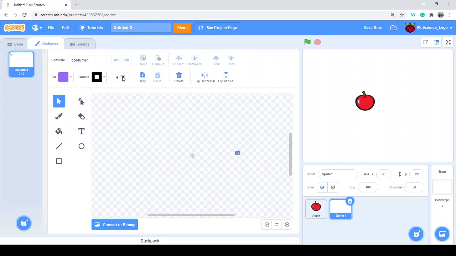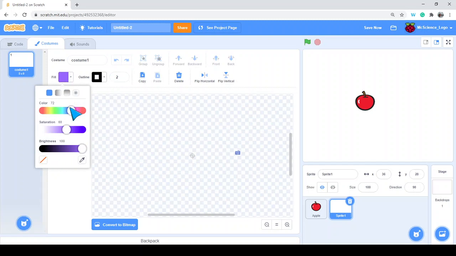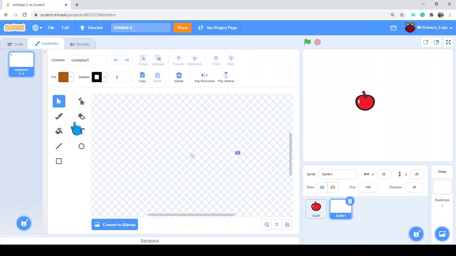So I'm going to have my outline as black. I'm going to make this line a little bit thinner, and then the fill. Do I want to have a green snake? Or maybe an orange snake. Maybe a dark orange snake would be cool. Yeah, it's almost like a brownish. So once I've picked my color, I'm going to go here and create a little box.